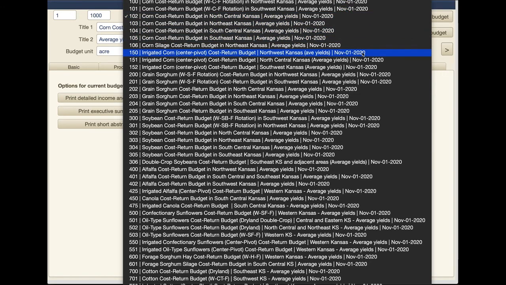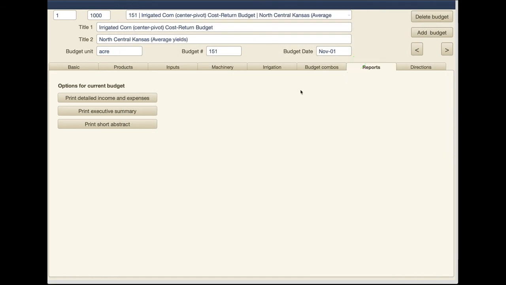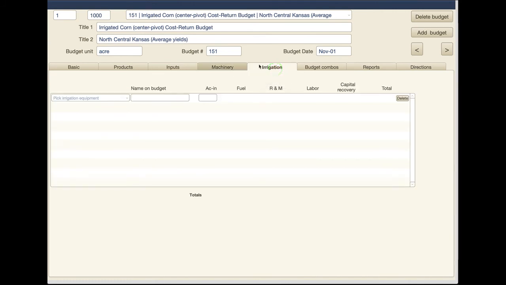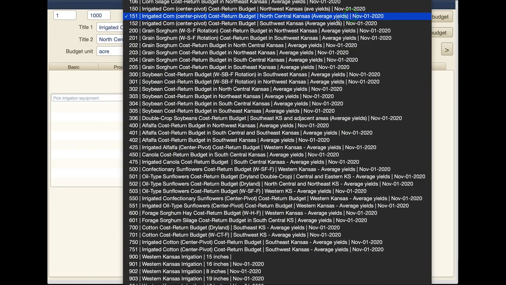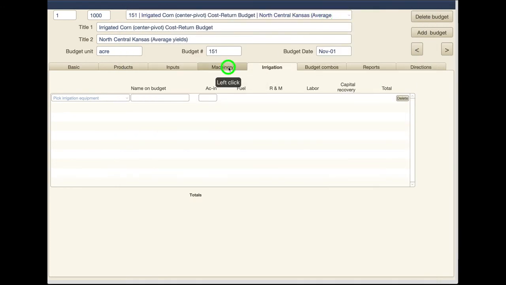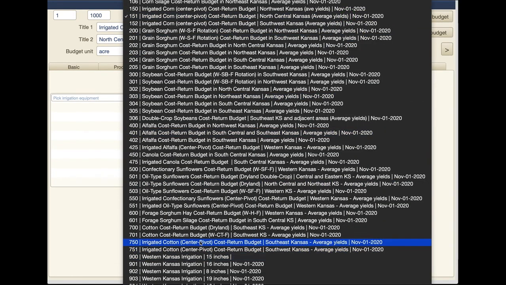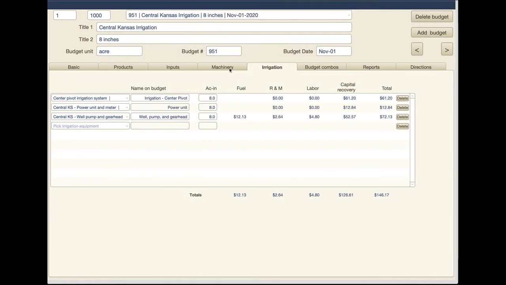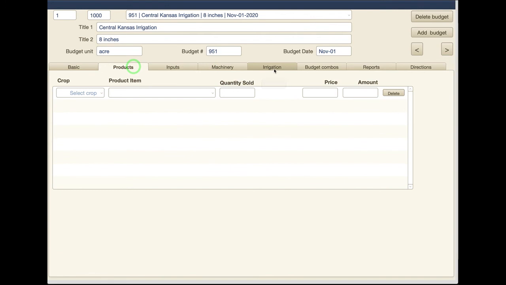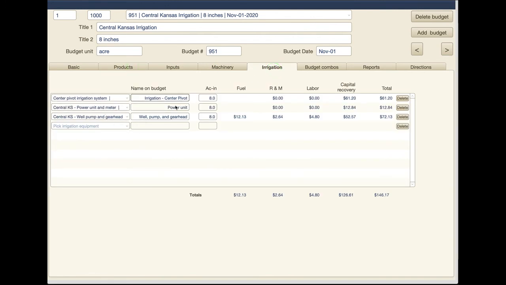But let me look at one of the irrigated budgets to show you how that would come into play with the combination thing. So notice here, with the irrigated corn budget, there's nothing here under the irrigation side. Where the irrigation side comes in, there's actually a separate sub-budget for irrigation stuff, where you see like Central Kansas irrigation. This is like a separate budget. The only thing that's in this particular budget is this part for irrigation. These three parts here, the center pivot, the power unit, and the well pump and gear head that goes along with that. So there's a separate budget just for that.